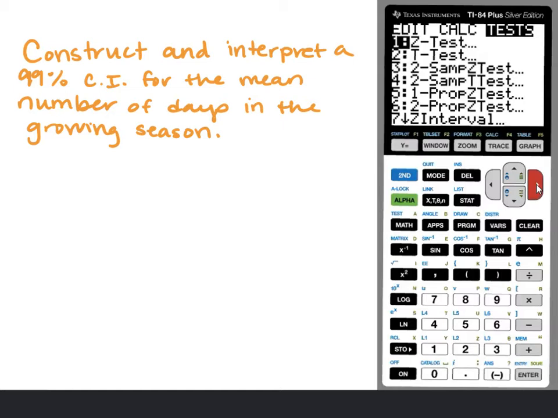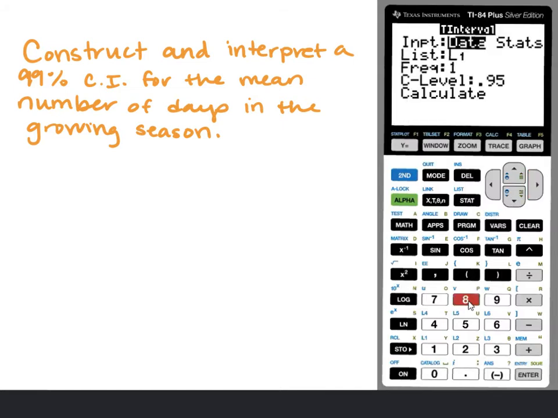So we're going to go over to our tests. We're going to remember to skip over the tests. I'm going to go straight to number 8 because 8 is our t-interval. I do have data, and so I'm going to leave that. My data is in L1. Frequency will stay 1. And then remember, our confidence level was 99%, so I'm going to change that to 0.99 before I calculate. When I hit calculate, it's going to give me all my wonderful information.